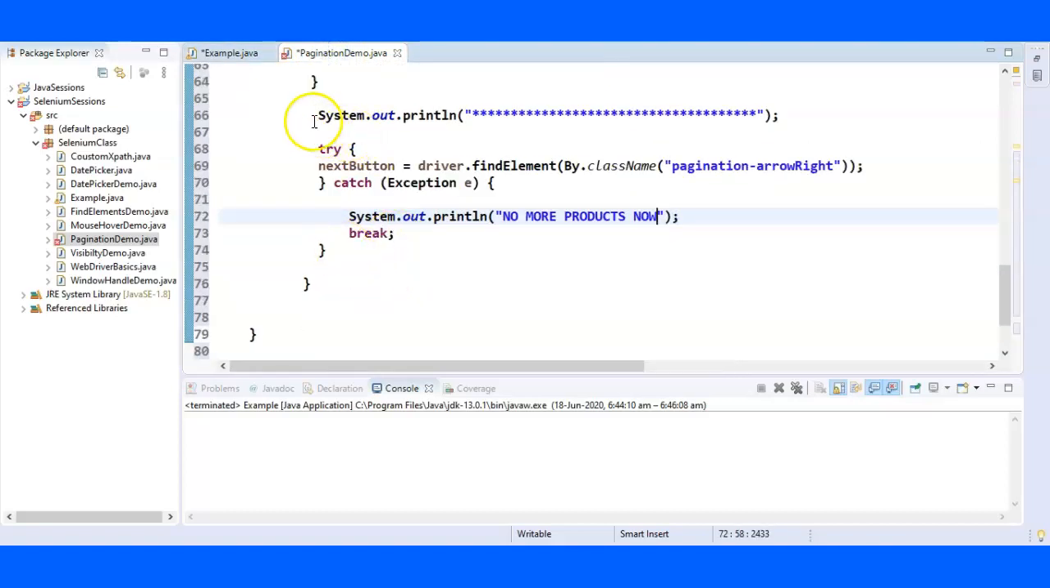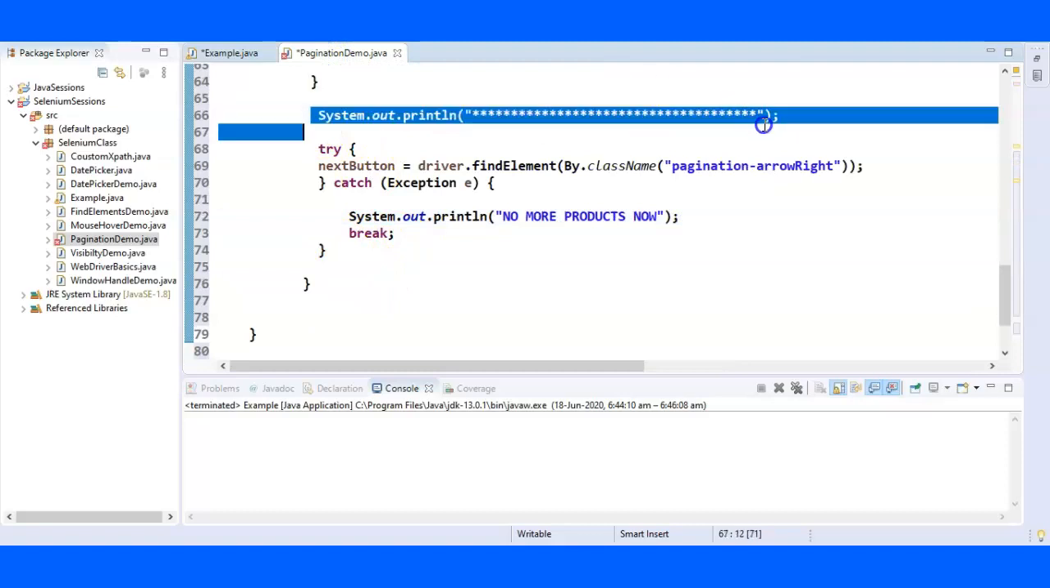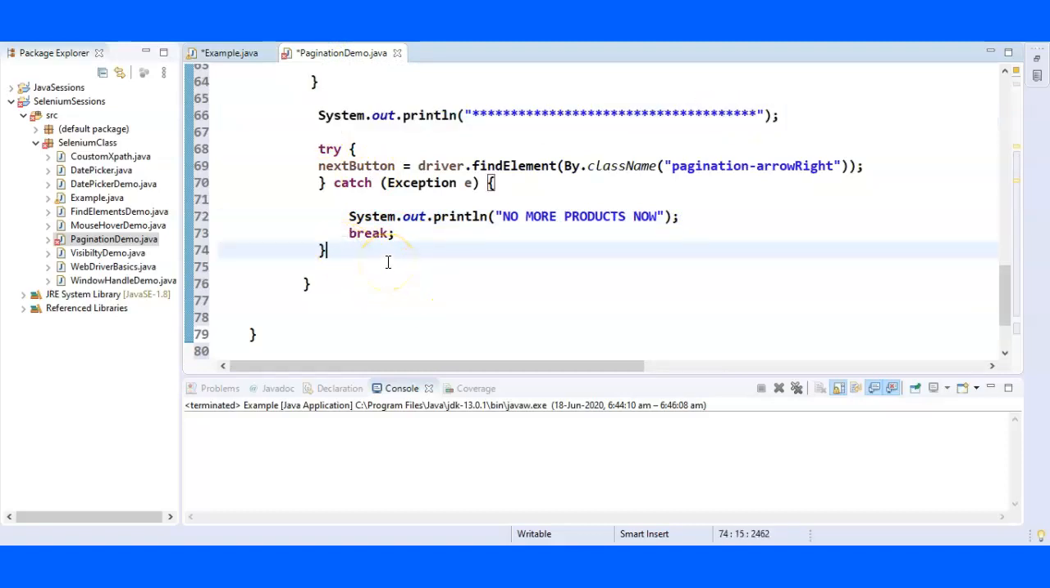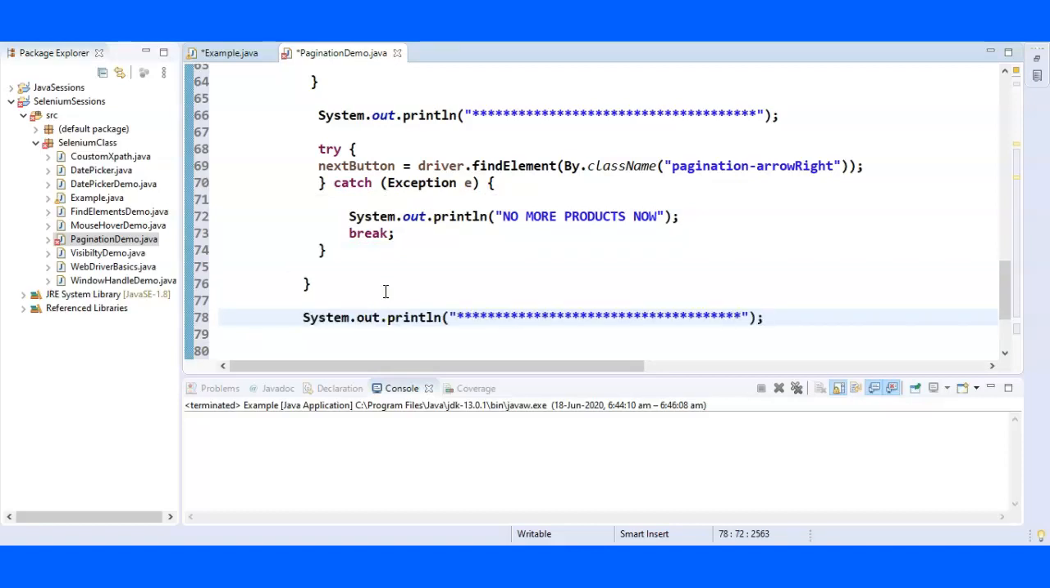Okay, so let me just put another separator here. The reason why I'm putting the separator is so that you can differentiate the list of the products on different pages. Here my while loop is ending, so I'll put a separator after this while loop.